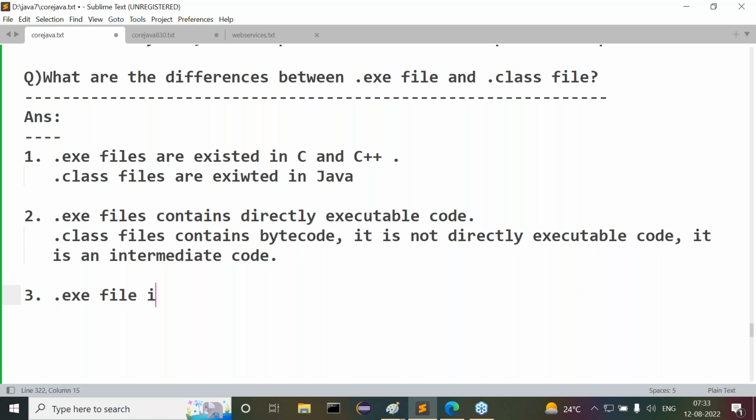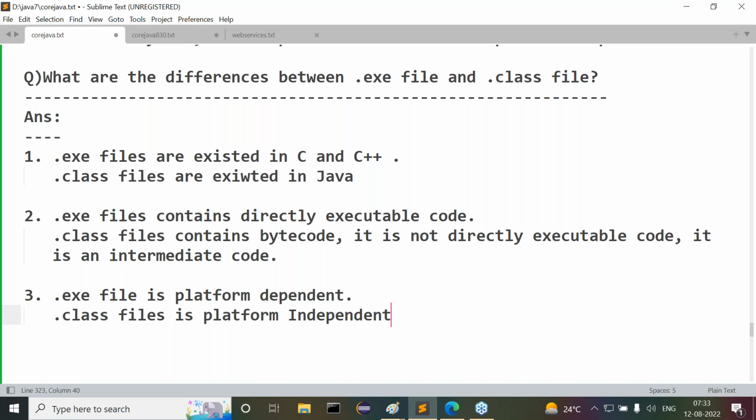Next one: an .exe file is platform dependent, whereas a .class file is platform independent.